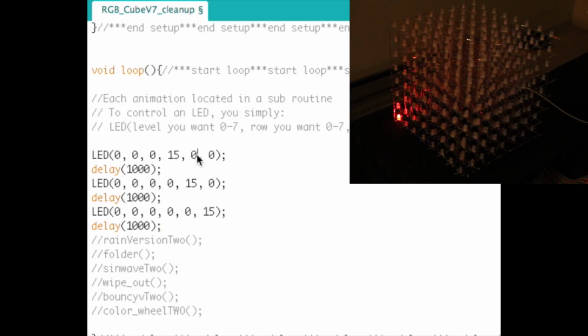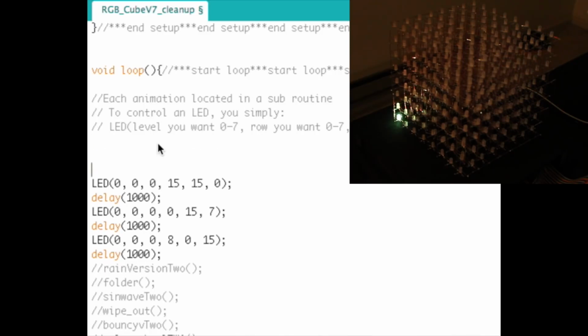But if you wanted to, you could mix things up, go a little bit 15, 15 there, maybe you only want to go 7 there, and this is how you get all the different possible colors of the LED. So this is blending red, green, and blue. Okay, and you can see we start to get some interesting colors there.